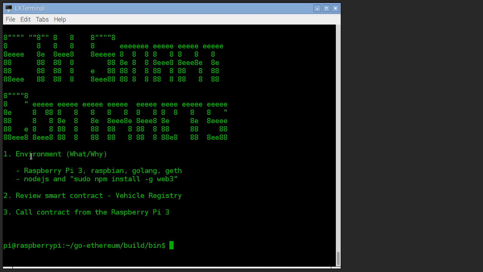I'm going to do this in 3 steps. First, I'm going to review the environment as we set it up in our last video. I'm going to explain what we have and why we have it. Then I'm going to review a smart contract that I recently deployed. It's an automated vehicle registry service, as one might find at a DMV or MOT, what have you. And third, I'm going to show how to call that contract from the Raspberry Pi 3 terminal prompt. Okay, let's begin.